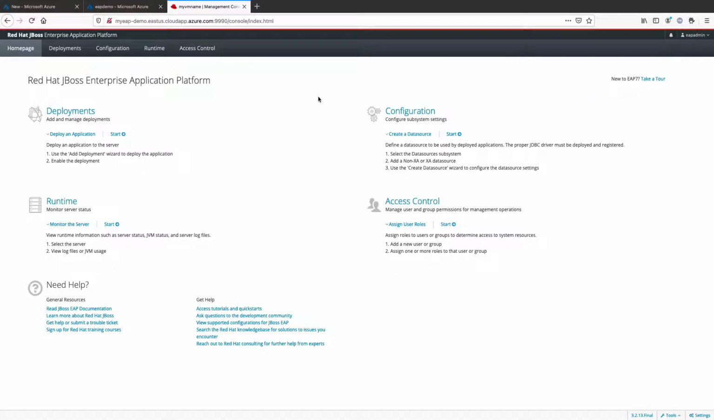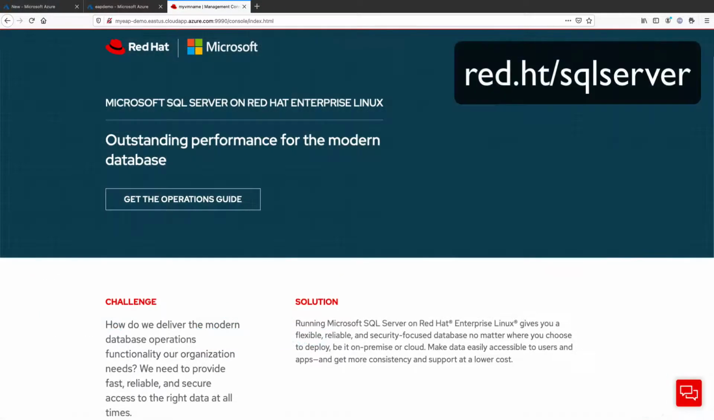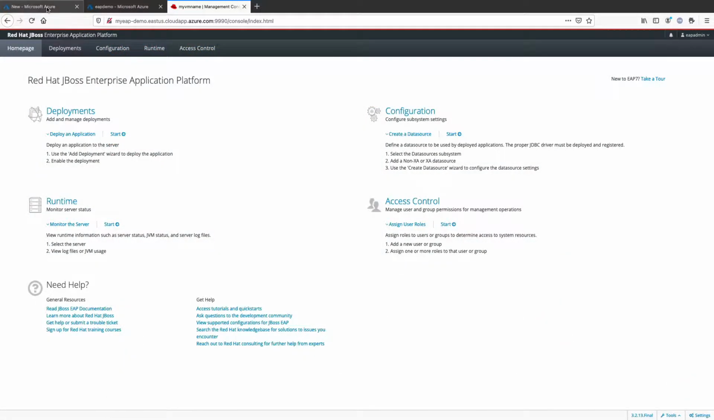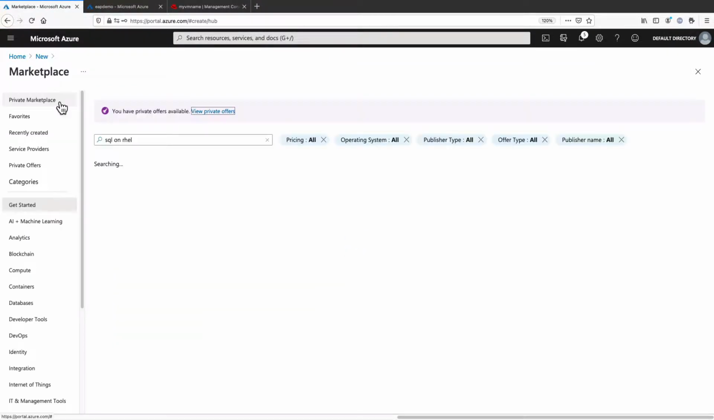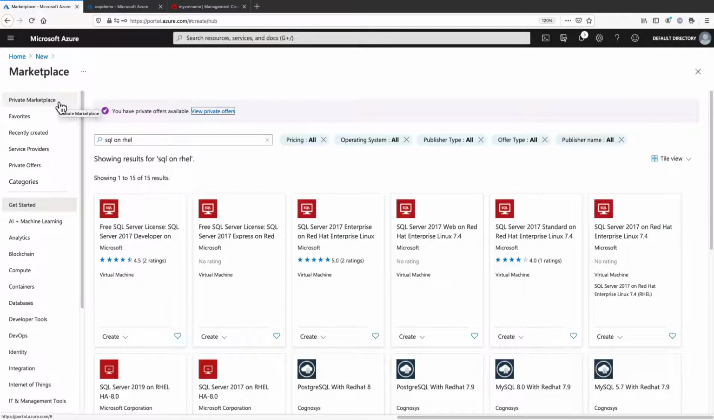So the next step is to install a database for use by the application that we'll be deploying to EAP. For that, I'm going to use Microsoft SQL Server built on and optimized for Red Hat Enterprise Linux, which is also available through the marketplace. So just go over here, type in SQL on RHEL, and you'll find a number of different flavors of SQL Server. I've already installed it using the default values into a separate resource group.